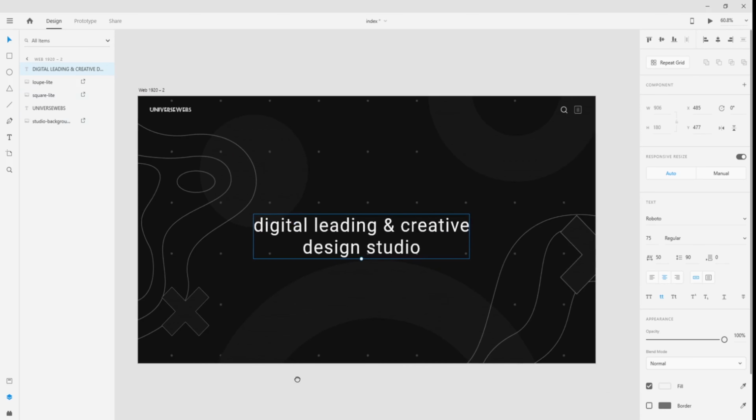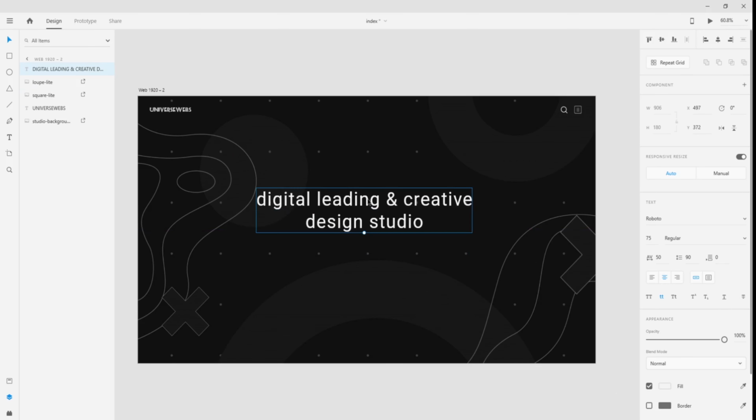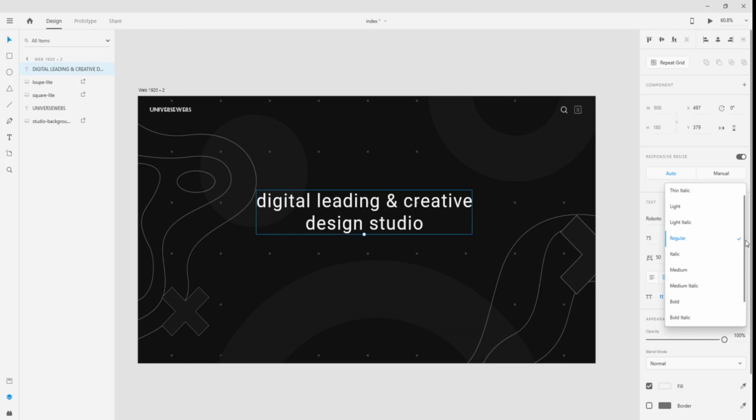So how do you want to center the wording? You can click over here. There are the paragraph alignments: left, center, and right. So you click the center one. Okay, so you can change the wording size to 50, regular, and the line spacing of the font is 75.